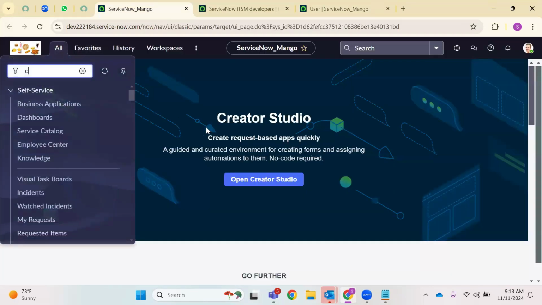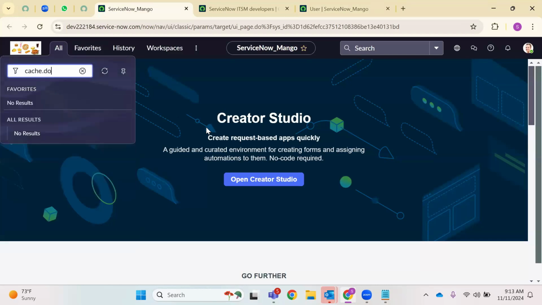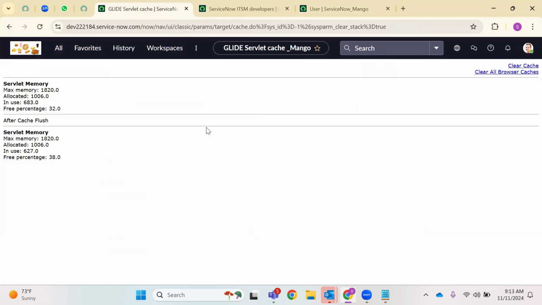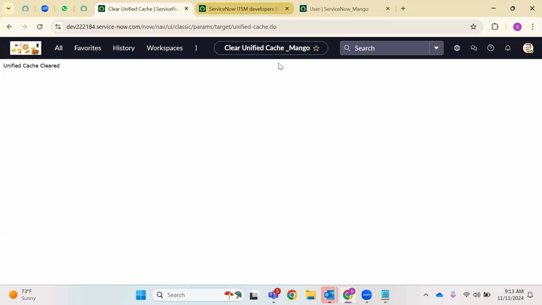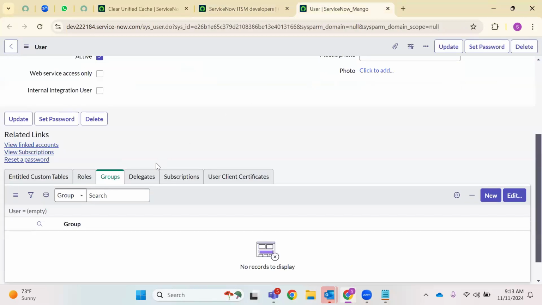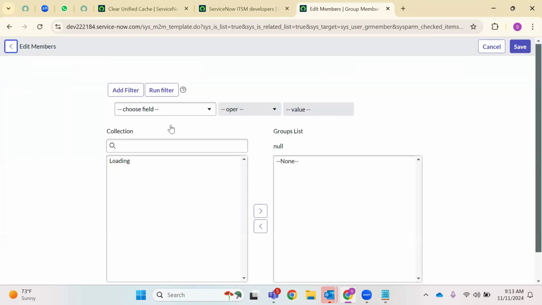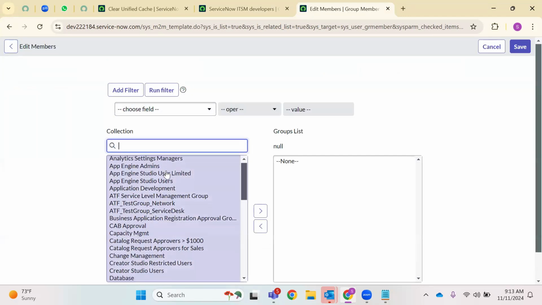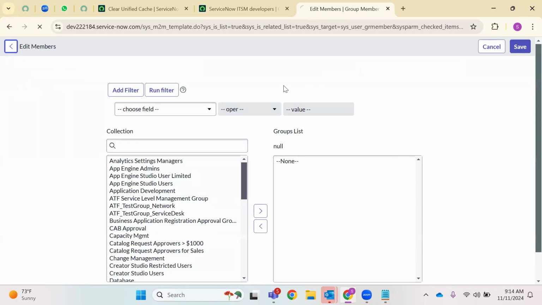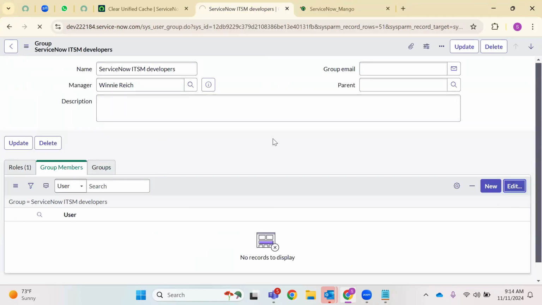To remove the cache at the browser level, use cache.do. Performing this action will remove the cache on the browser as well as on the platform level. Sometimes it might take 2-3 minutes to reflect the data. That is fine. Let's go and add some other users in the meantime. This is group. Group members I want to add.